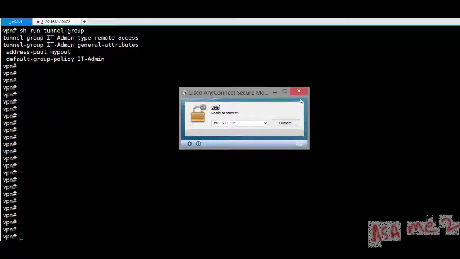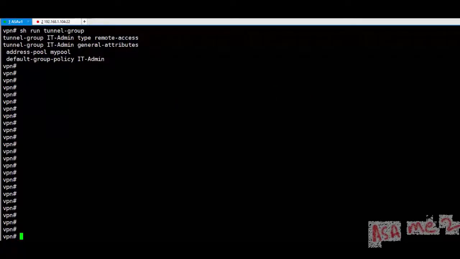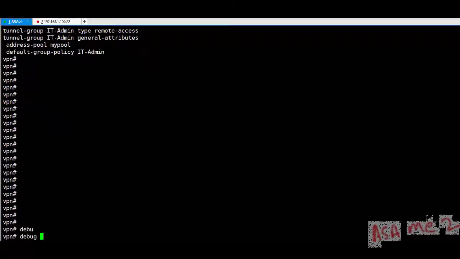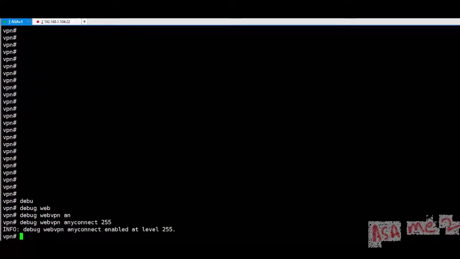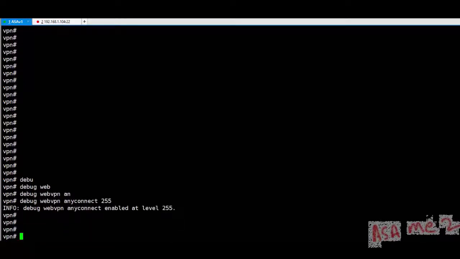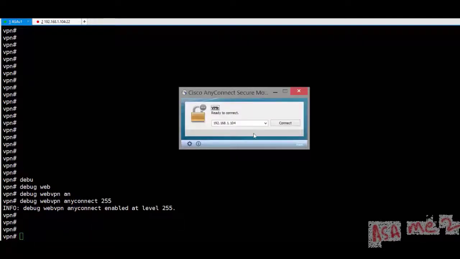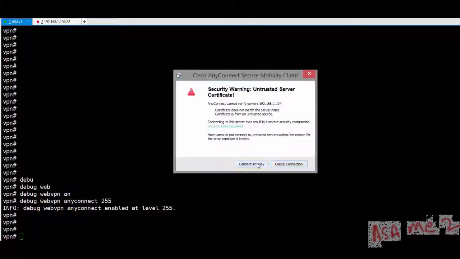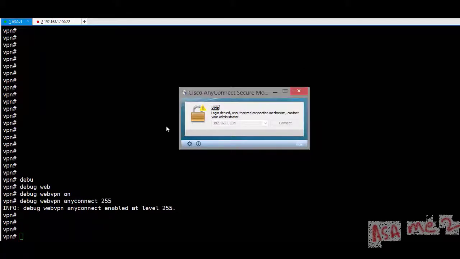So usually one thing comes to mind, let's do debugs. But in this case, your debugs will not help. But it's worth a shot. Let's enable the debugs. How do you enable debugs for AnyConnect? It's debug webvpn anyconnect 255. That's the maximum level of debugging you can do. I'm gonna go here and hit connect once again, connect anyway, and you see nothing in the debugs.